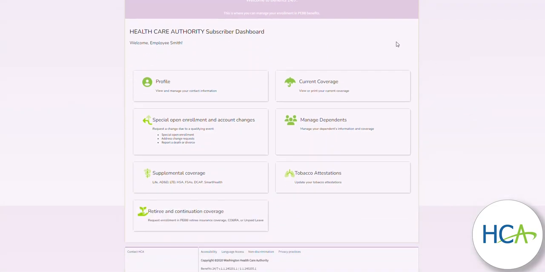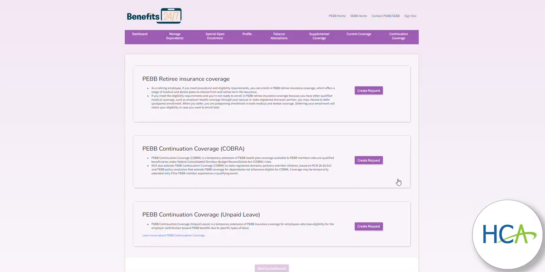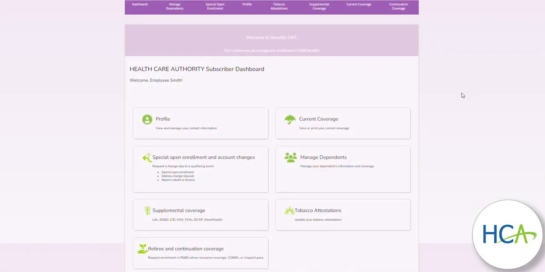And now the next thing I want to show you is the tab at the very bottom, Retiring Continuation Coverage. This is where you can go in and request to enroll in either retiree, continuation coverage, or our unpaid leave. You can go ahead and click that tile, and it will come up with 3 larger tiles. Each tile has a brief description of what that is. If you want retiree insurance coverage, you would create your request here. For PEB continuation coverage, you would create your request at this tab, the purple tab, and then again for unpaid leave. That concludes our presentation.